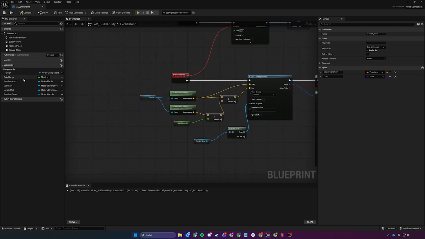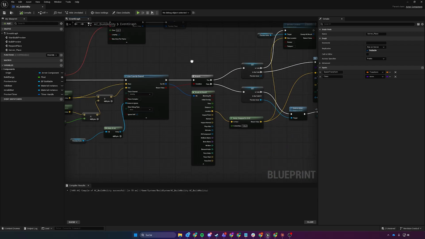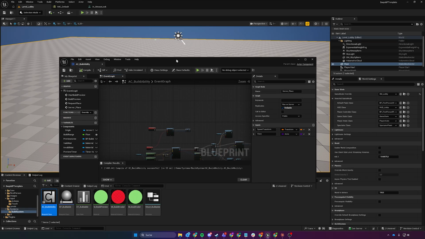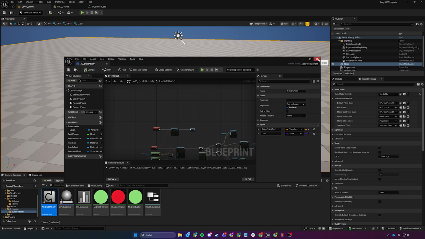Perfect. Okay, so we now have to put that on exposed. We also have to do nothing else because the origin will be set in the blueprint. And that's our buildability for now. So we can now go ahead and close that.